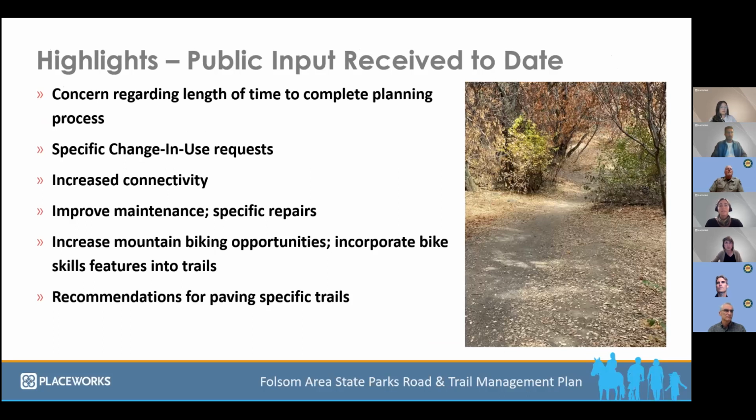I do want to take a moment to highlight some of the input that we've already heard. And again, this goes back for multiple years. A full complete list is available on the project webpage. You'll be able to access that there. And tonight, I just want to very briefly highlight some of the key themes and the types of considerations that we've heard from people so far. This includes concern regarding the length of time for completing the planning process. So we're excited that this planning process is on track to be completed next year.